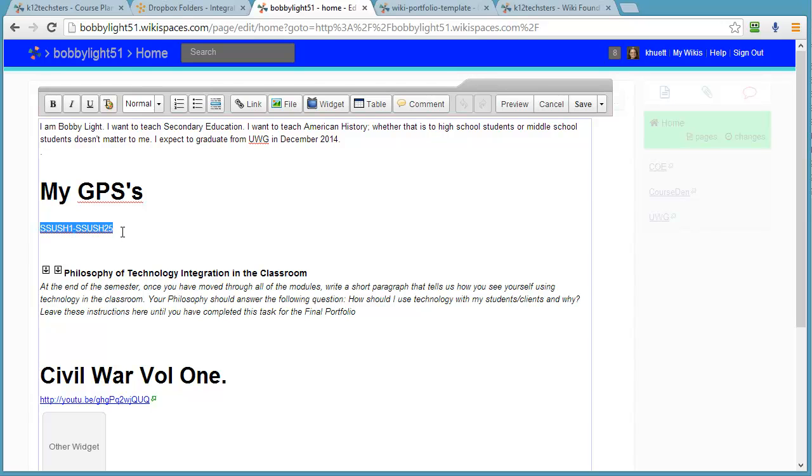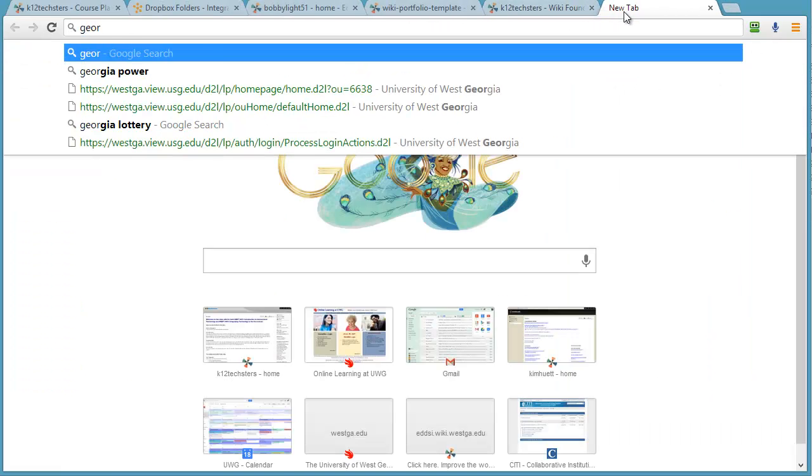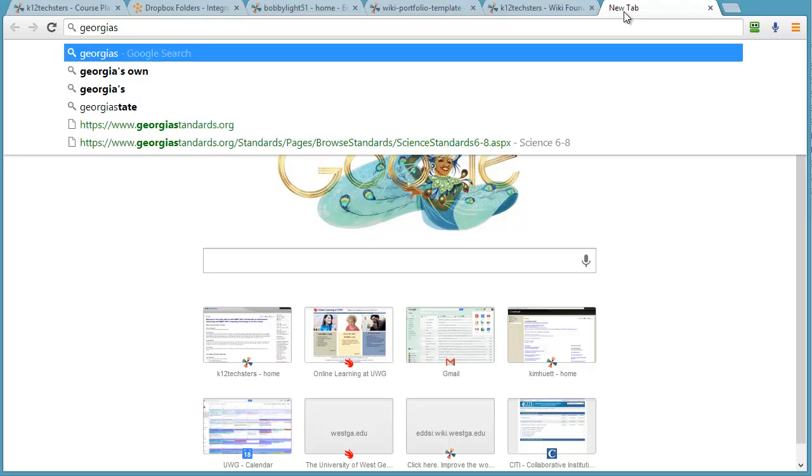In your case, you gave me a GPS code so that I know what your GPS is, but I wanted you to push it a little further because I wanted you to actually create a link. So let me show you how to do that.